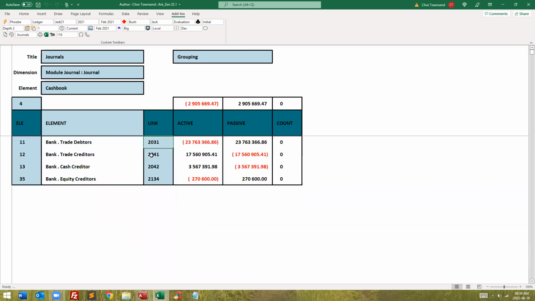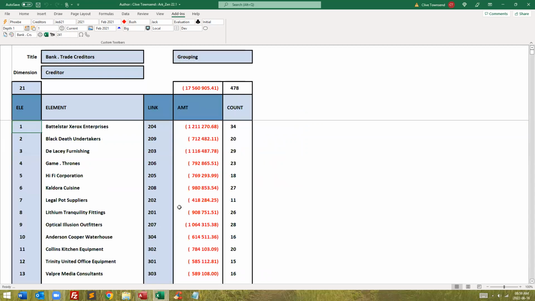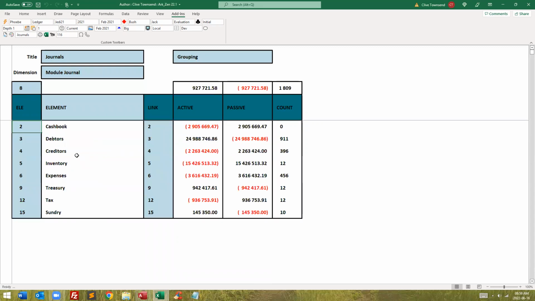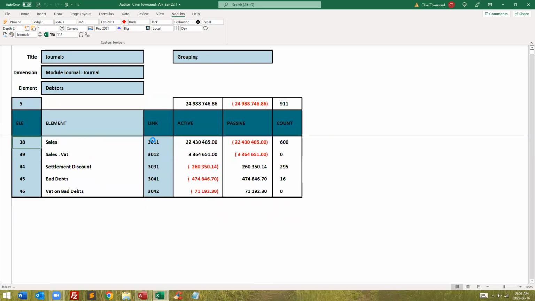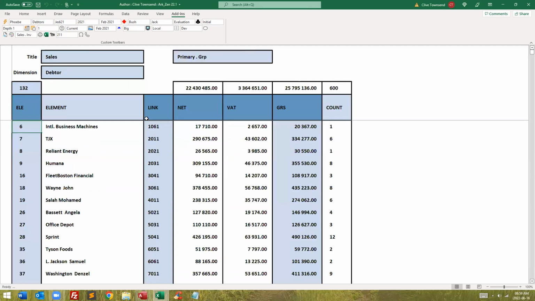Click back here. I can do the same for trade creditors over here, and click back here and go by creditor. And I can see exactly who's paid what or who I've paid. Let's go back now to something like debtors. Now we're going to look at our sales. So here we can look at our sales. And again, you can go by debtor. So we can see this spelled out by debtor, who's happened there.